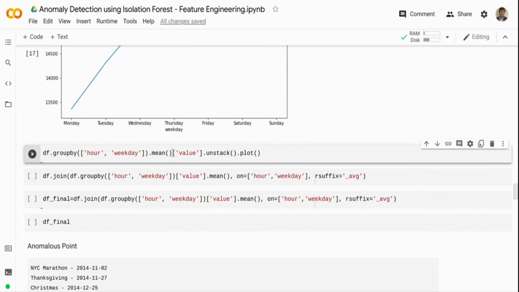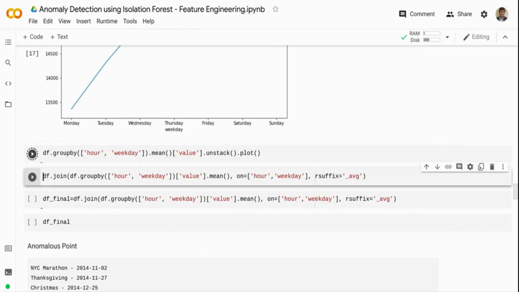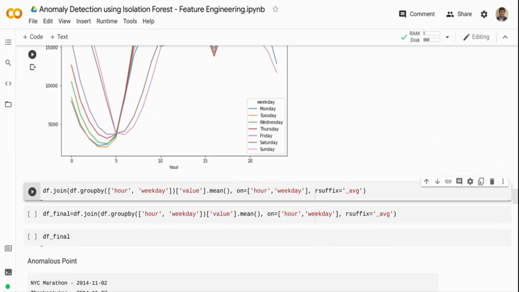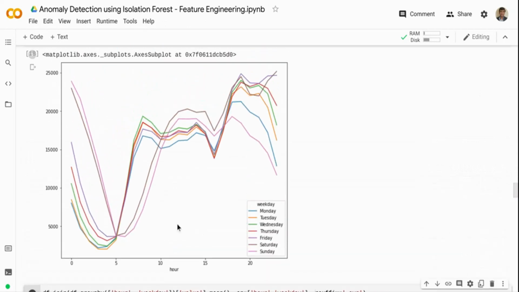I am taking a mean of it and I am unstacking it. So what the unstack function is going to do is create separate plots for each weekday. Here, if you see, I have my hour on the x-axis, the number of rides on the y-axis, and then each weekday as a separate plot now.